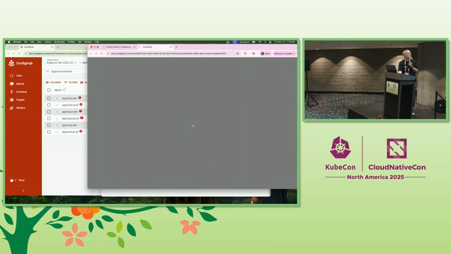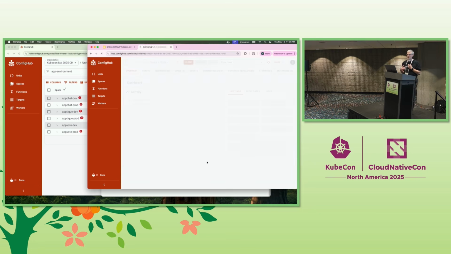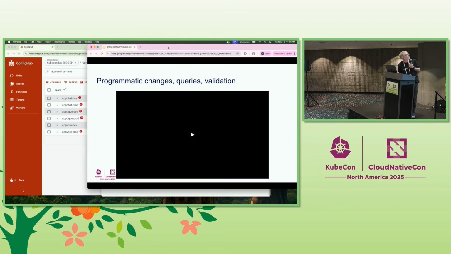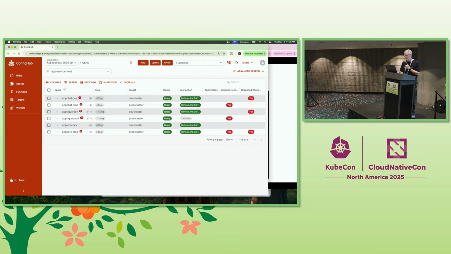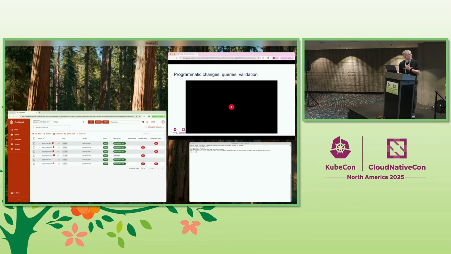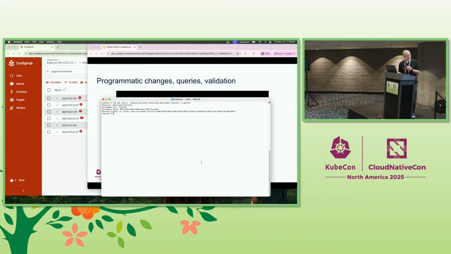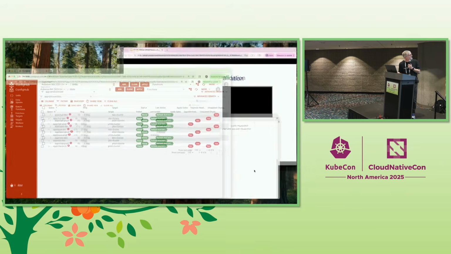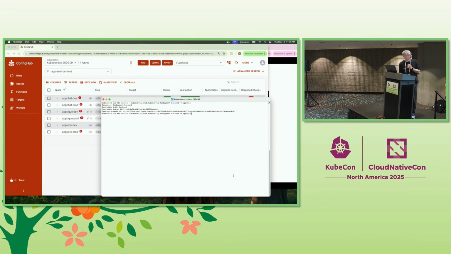Okay, so here I just navigated from, what? That's interesting. Oh, I know why it is. The wrong window. I wasn't logged in on the other one. That's annoying. All right. Let's try that again.